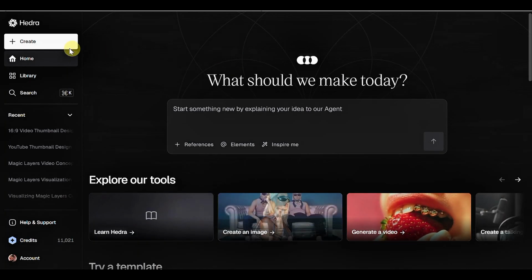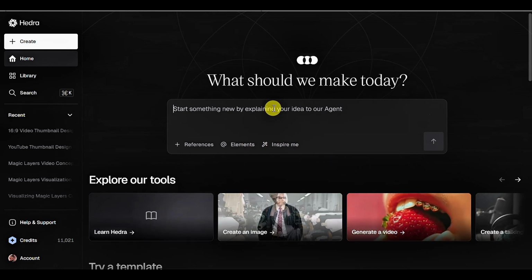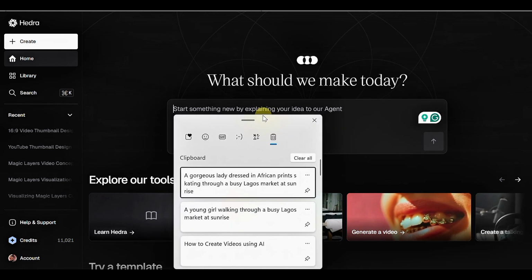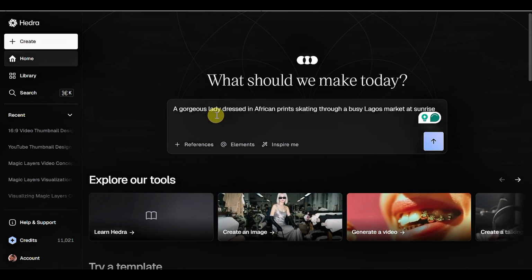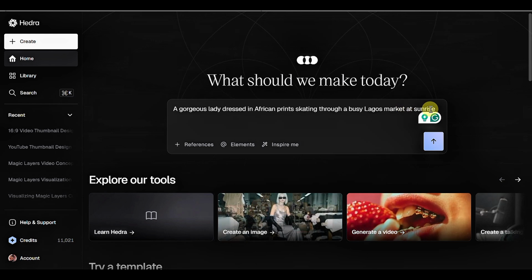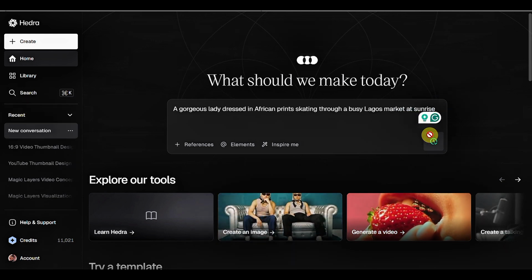So head over to hedra.com. And when you come into Hedra, we are going to paste what we want to create. For me, I'm going to say a gorgeous lady dressed in African prints skating through a busy Lagos market at sunrise. And I'm going to enter this.